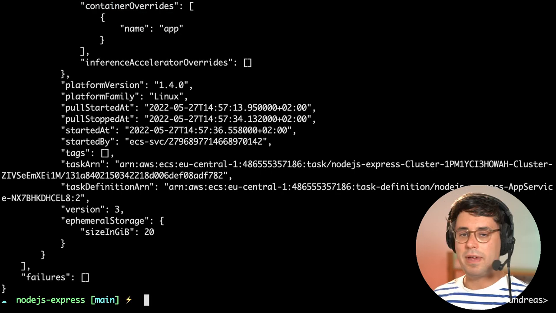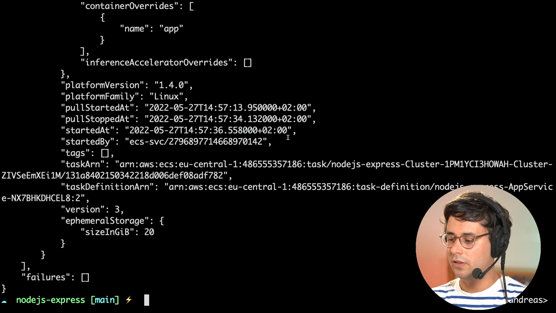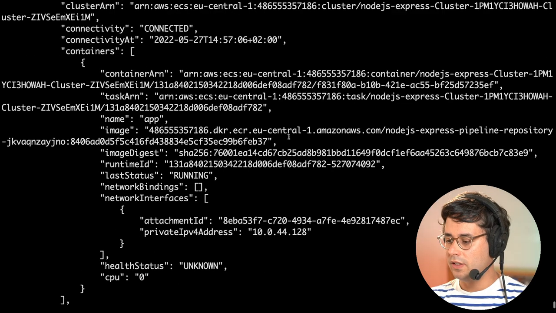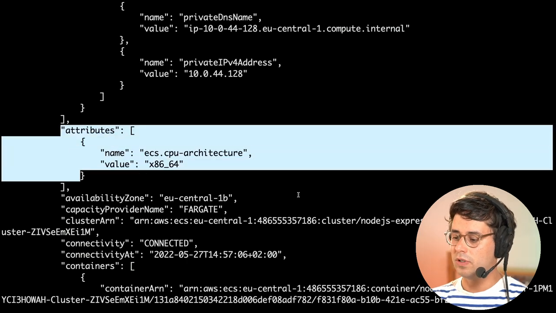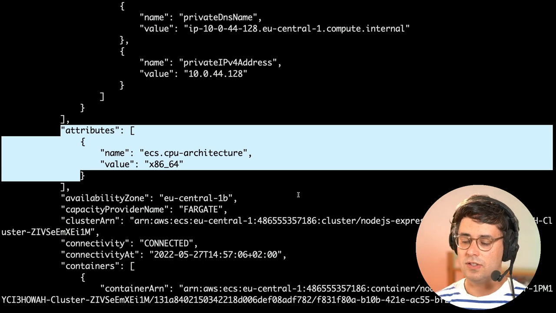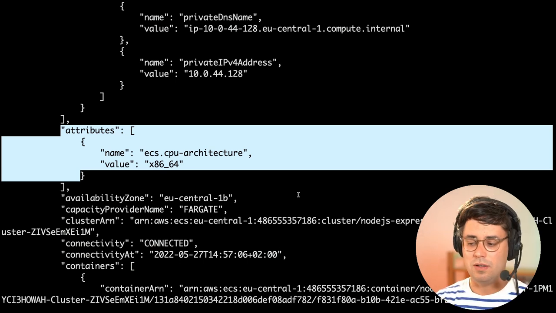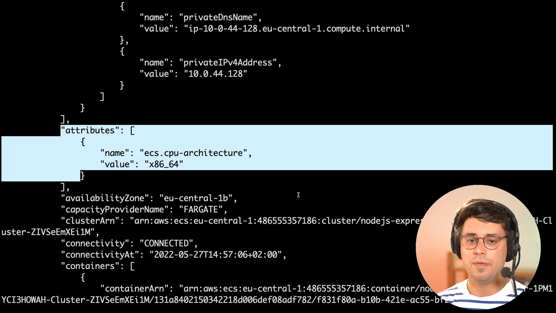Okay, and what we get back is really detailed information about the tasks that are running, the containers that are running. And what we find here is this information, which is important. This runs on the CPU architecture x86-64, which is Intel AMD. So for now, our Fargate tasks are not running on ARM processors yet.